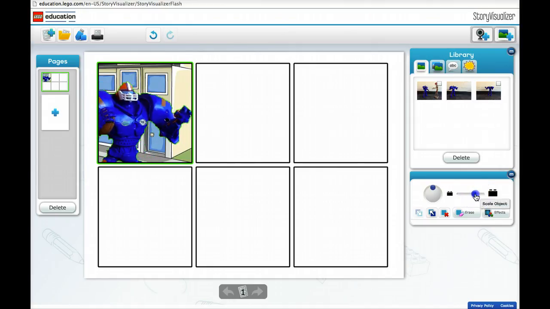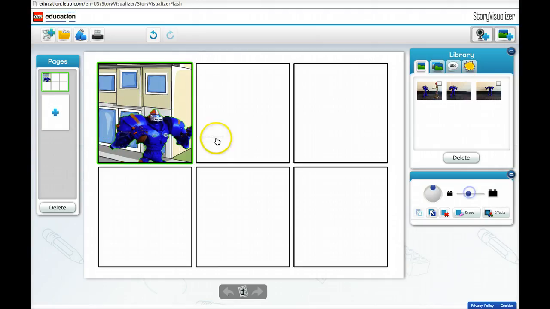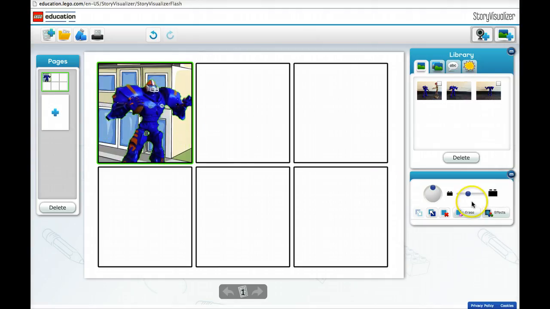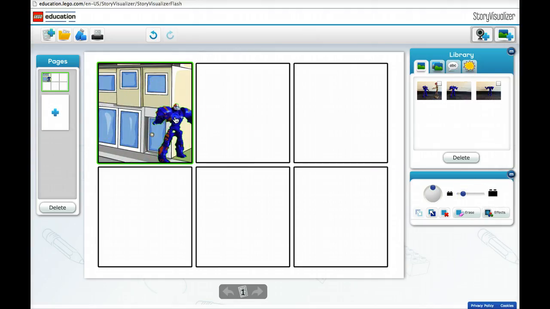So with this image, I can make him bigger. If I want to, I can make him smaller. If I want to put him on the street or next to the building, I can do so like this.